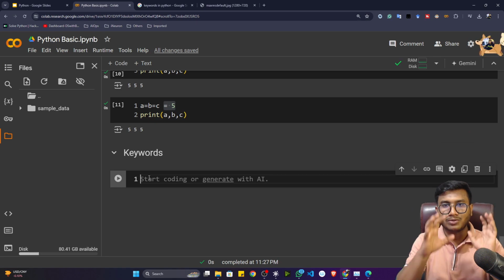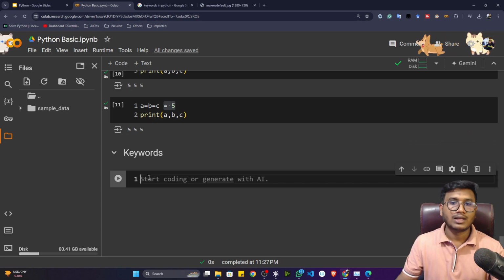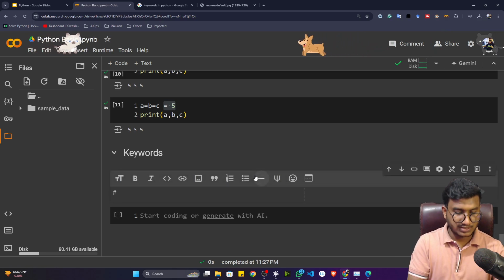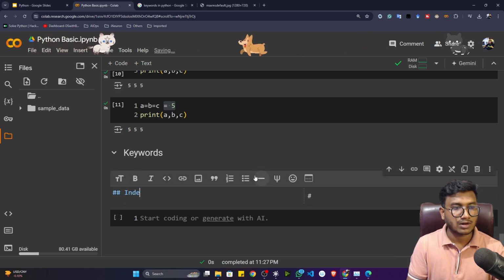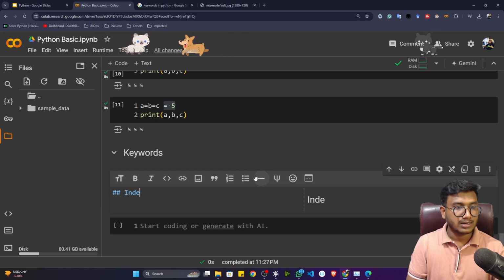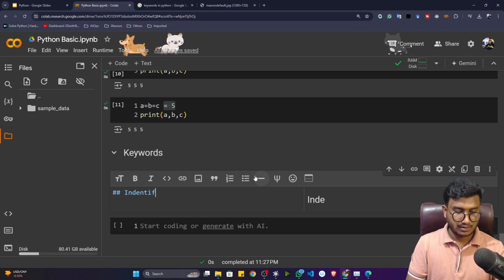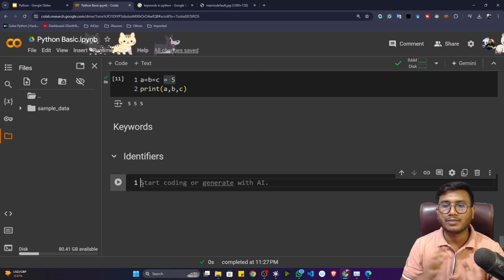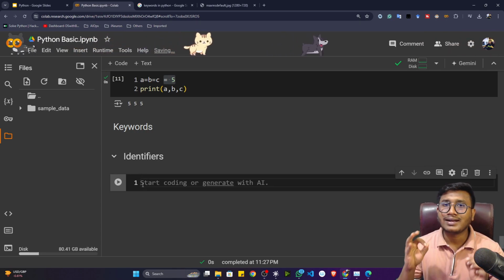Now I think you got the entire idea of what a keyword is. The next thing we'll be understanding is the identifier. This is another super important concept inside Python, the so-called identifier. Now what are identifiers? An identifier is nothing but a variable only. It's just a way of declaring your variable.